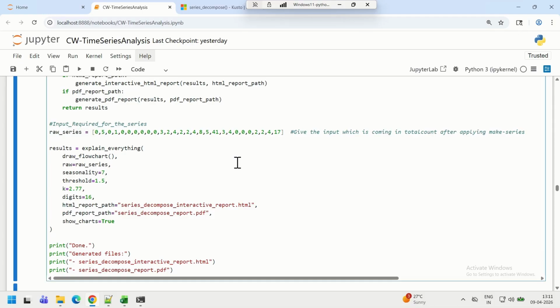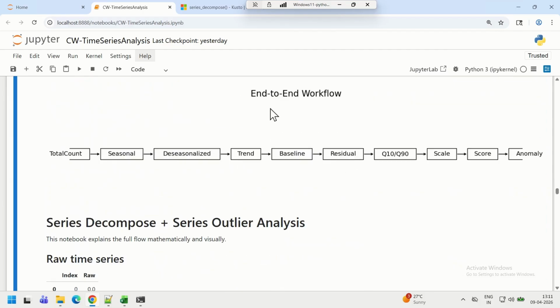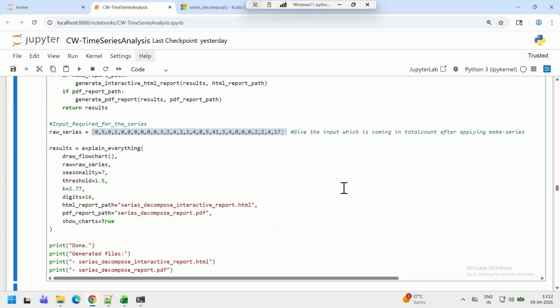Now, the only input which is required for this notebook to work end to end is the series of total count, which is actually the outcome of make series operator. Now, once you give this as an input, if I scroll down slightly, you see that it helps me understand the end-to-end workflow. Basically, I have given total count as my input, and it is helping me to calculate seasonal values, deseasonalized value, trend, baseline, residual, and the rest of the components. Now, I will be explaining the calculations behind all these different components end to end. However, let's just get started with some real-time data.